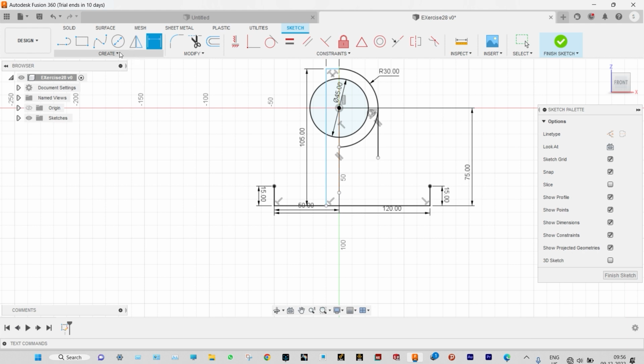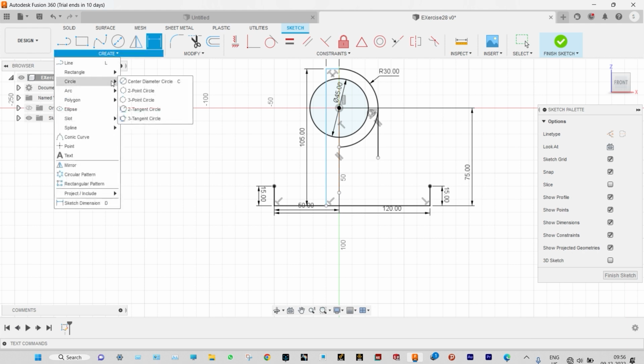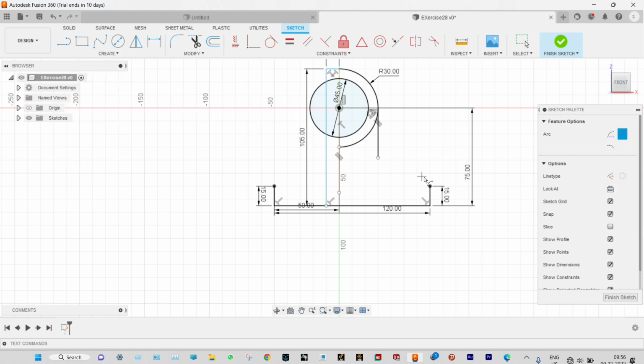right? So start creating arc. It will be 3-point arc. We are initiating this one from here and it will be tangent to this line. Initially we are drawing an arc at any arbitrary position. Same thing to be done here also. This arc is tangent to this line.